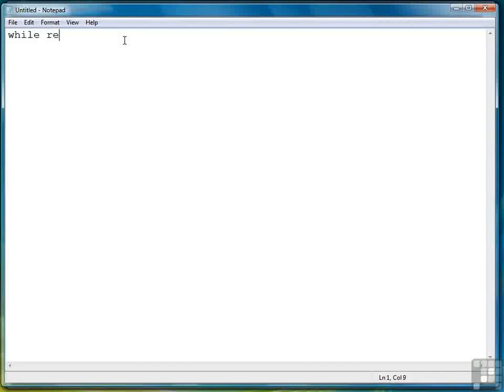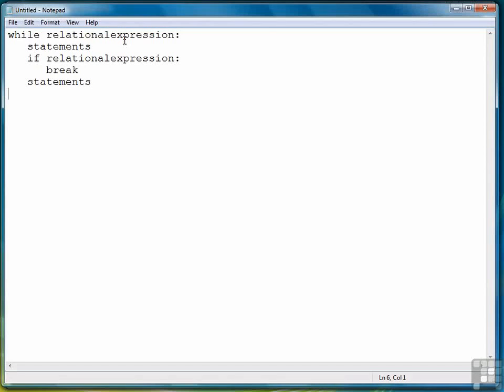So we have our while loop with the relational expression. Then we have a series of statements. Then most likely we'll have a condition which, if true, will lead us to want to break out of the loop altogether. So we'll display it like that. And then more statements to execute, perhaps, if this relational expression is false.